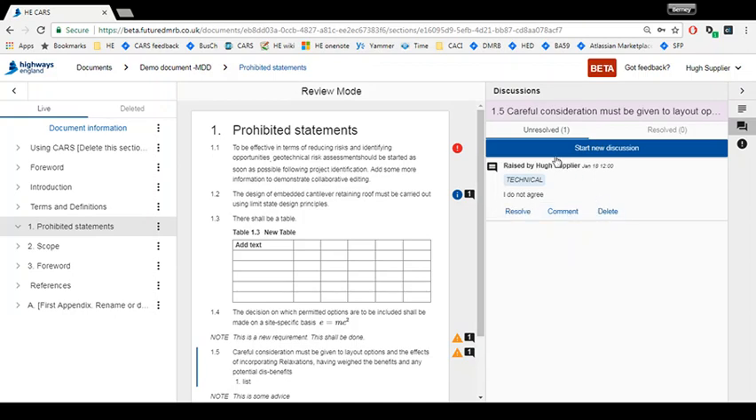Now, because this is one that I've raised, I'm logged in as Hugh Supplier at the moment, I'm able to click delete. Now, you're only able to do that up to the point that somebody else has replied to it. So if someone else, or even myself, has logged in and made a comment to reply, just say comment correct and click submit, you'll see that that delete option has now disappeared.